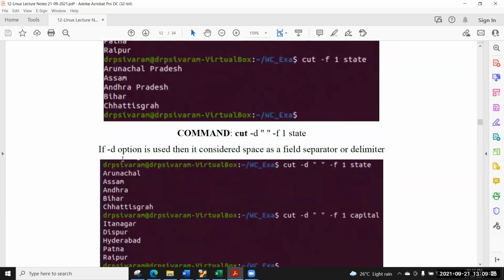Now, if the -d option is used, then space is considered as the field separator or delimiter. Wherever a space is identified on a particular line, whatever comes prior to that will be displayed on your screen. Cut -d, double quotes, in between we have used a white space. Then -f, the number value, delimiter 1, then the file name we have given. State capital, in which, don't worry, I have not given the dot text extension to it.